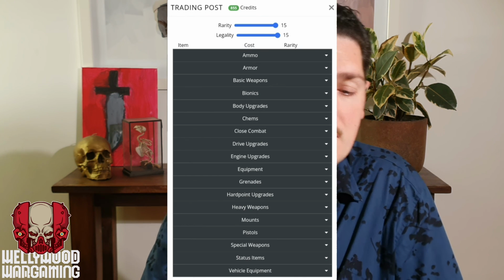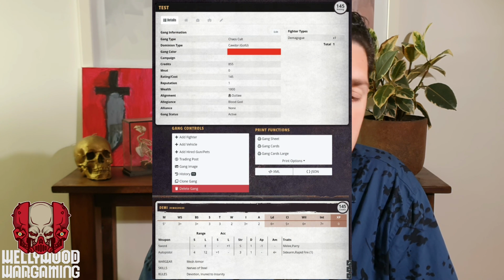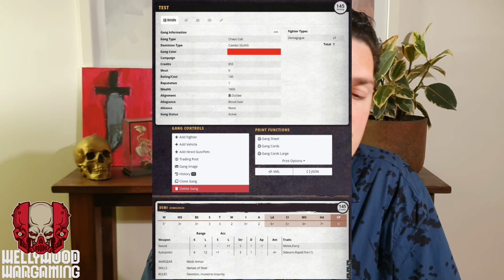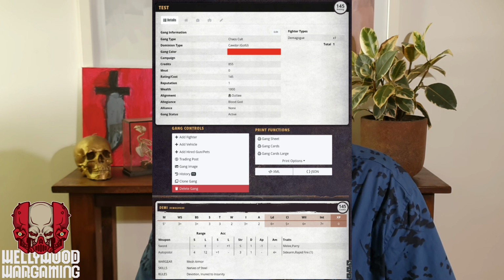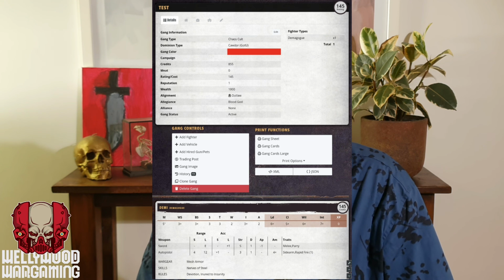We then have our gang image. So if you really want to, you can actually add a gang image to this gang once you've painted them up and taken some nice pictures. That's quite a nice thing to do. And you can also clone your gang here, which I didn't talk about with my last gang there. But if you want to clone this gang, this will make a copy of it, which is pretty cool.